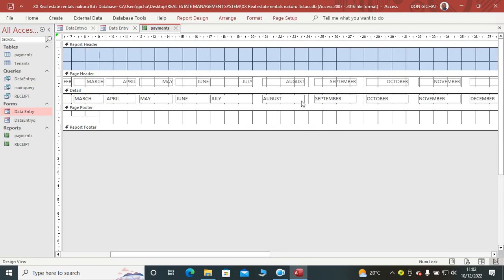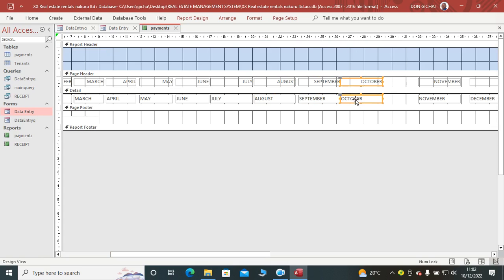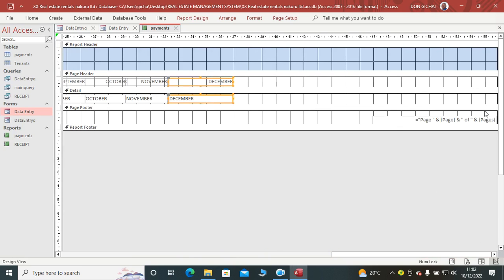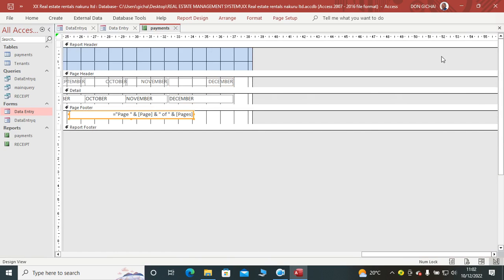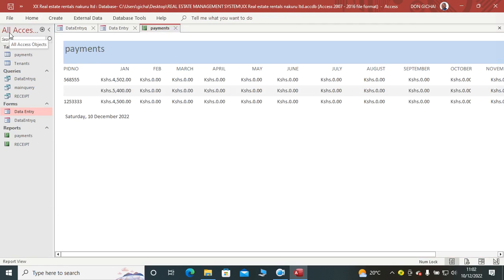like that. So you just need to bring these ones closer to each other to make sure that you save on space and it fits on an A4 paper. Otherwise you will need other sizes of paper to print. You see now what I'm doing. So from here, I can view and have my report in an A4 page.